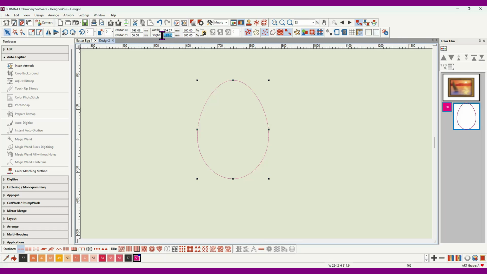Let's stick below that so that we can fit it in a small hoop if we need to. So I'm going to make sure my lock's locked and change this to 90 millimeters, because if we decide to do an applique, we're going to have a wider border and that will make it actually a little bit bigger. So once you've typed in 90 height, you can hit enter. And we've resized.